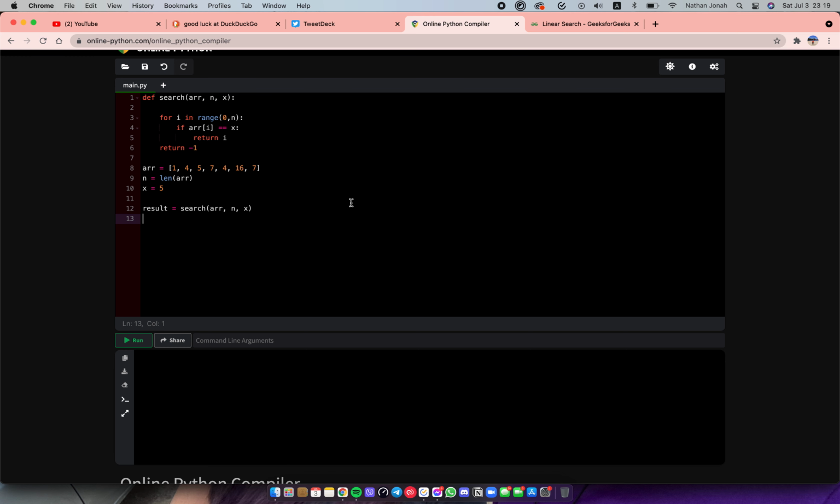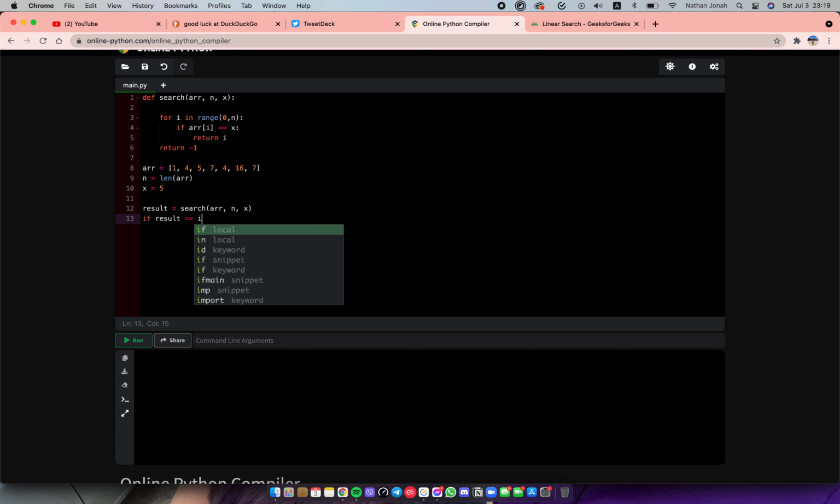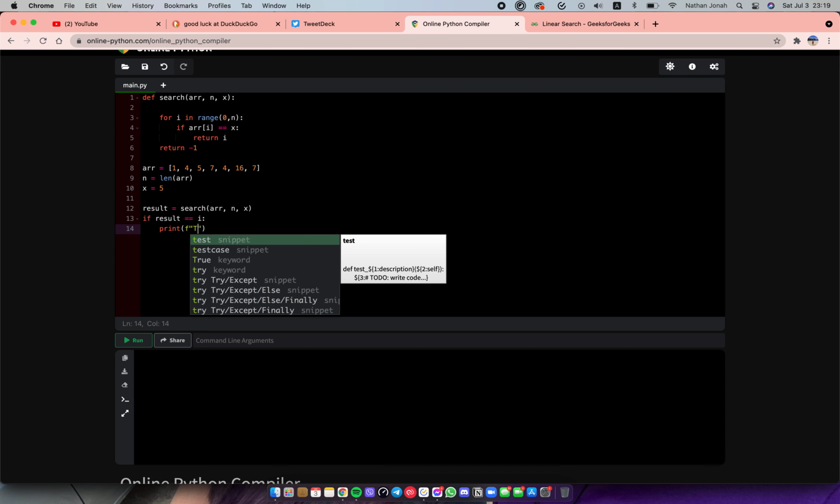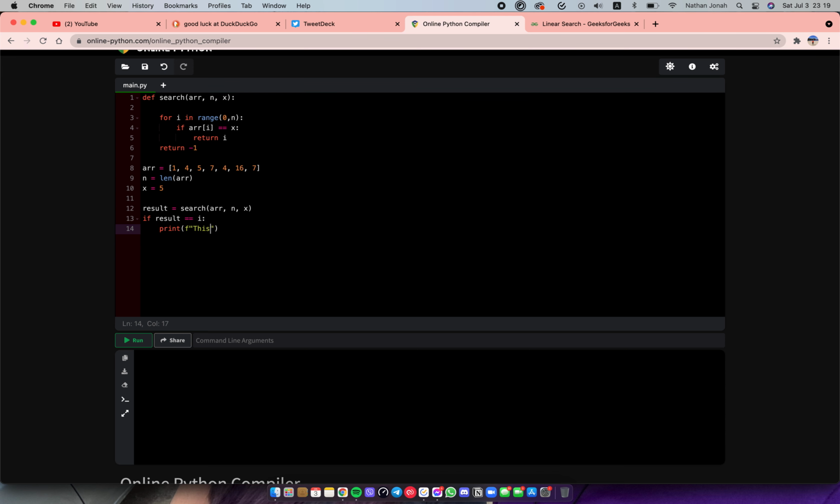So we're going to type if result is equal to i, therefore we're going to print a statement. Remember it's a format string literal, an f-string literal, so we really have to put in an f right there to make our lives easier. So we're going to say the value x is located at index result.